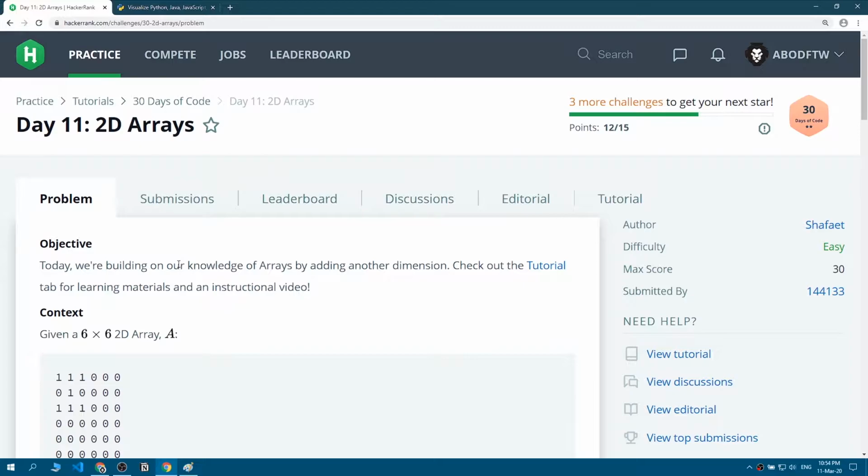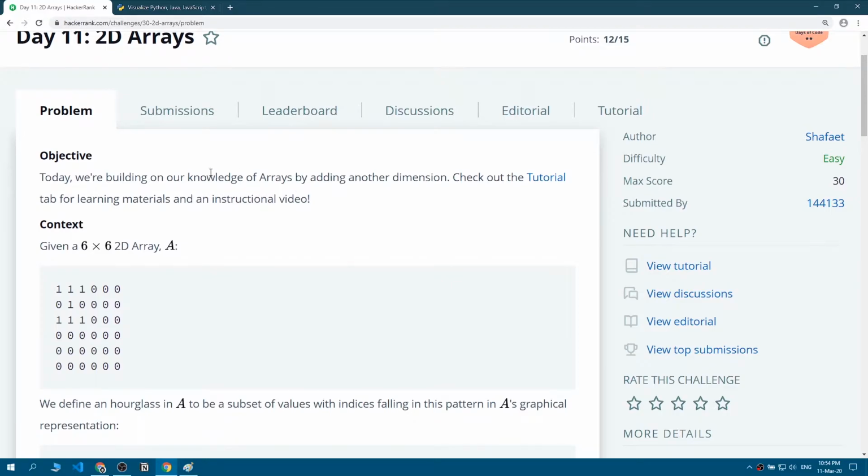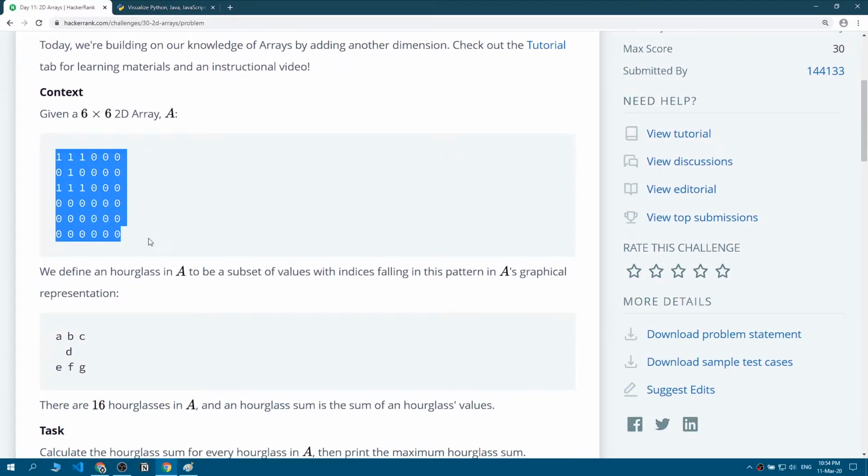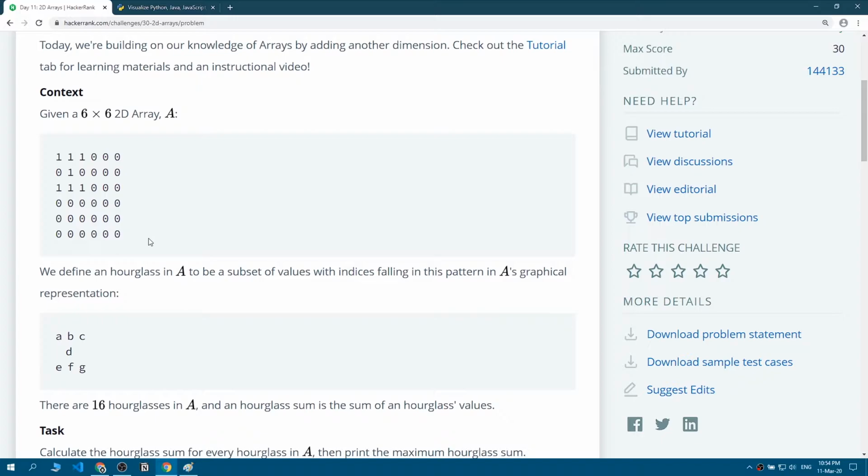Okay, so today we are building on our knowledge of arrays, etc. Or you can check the rest of the videos of this list. Yeah, we will learn a lot, just trust me in this one.